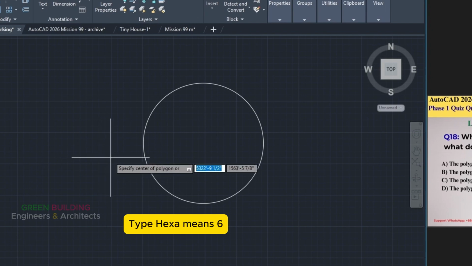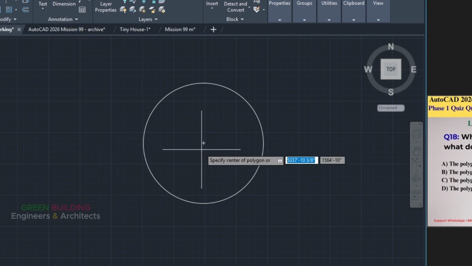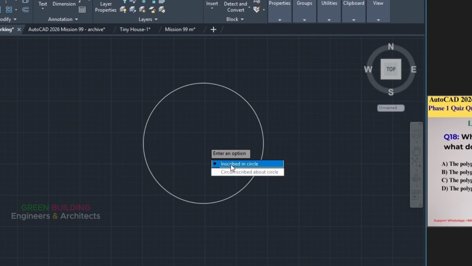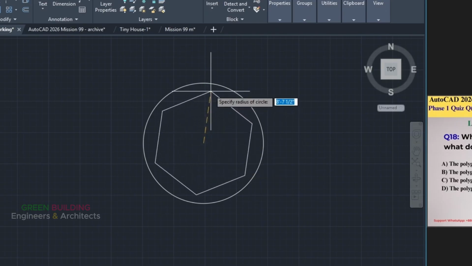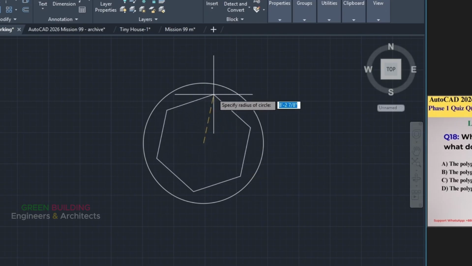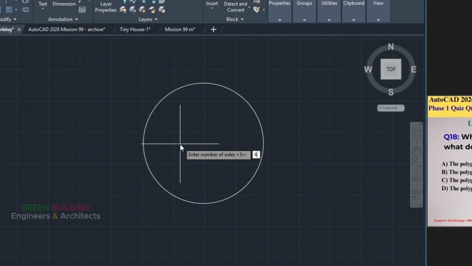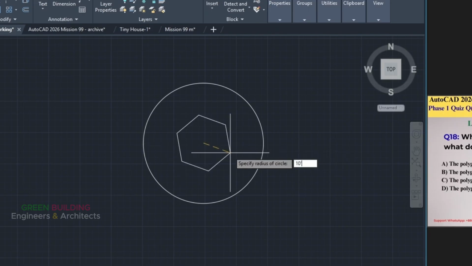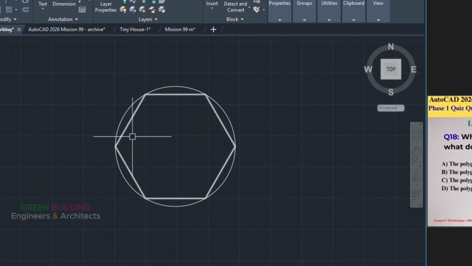Press 6 for hexagon and specify the center point of the polygon. This is our center point. Then inscribed or circumscribed. I will go for inscribed because our question is inscribed in circle. And put the radius. We put 6 sides for hexa. Enter 10 feet. See, exactly it fits inside the circle.